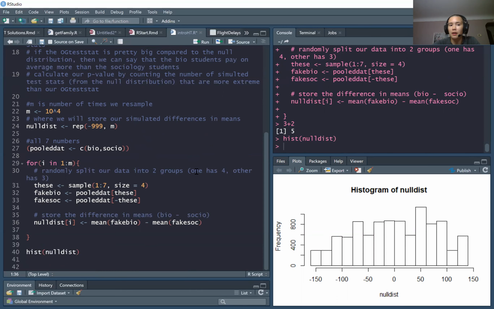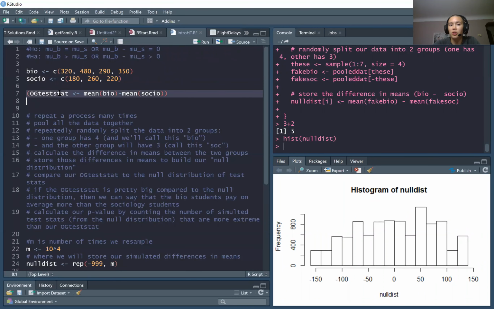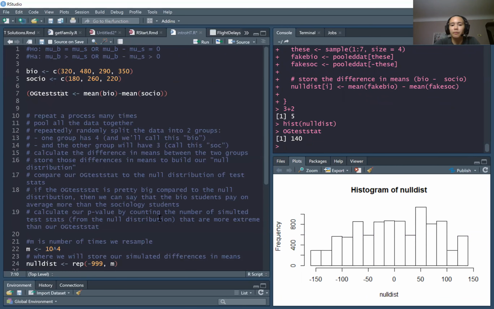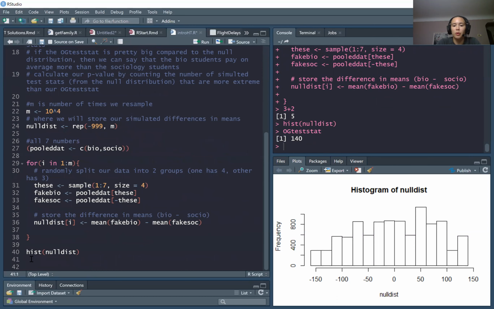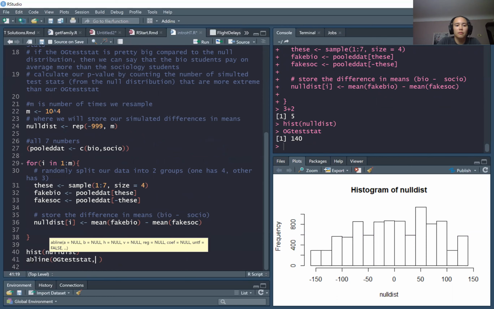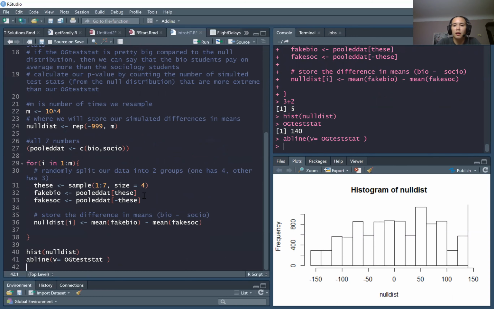Now we want to go in and compare our original test stat against these simulated test stats. And let's remember what our OG test stat is. It's 140. So if we wanted to, we could add that line there. Let's make a vertical line. I always forget the syntax, but let's see.